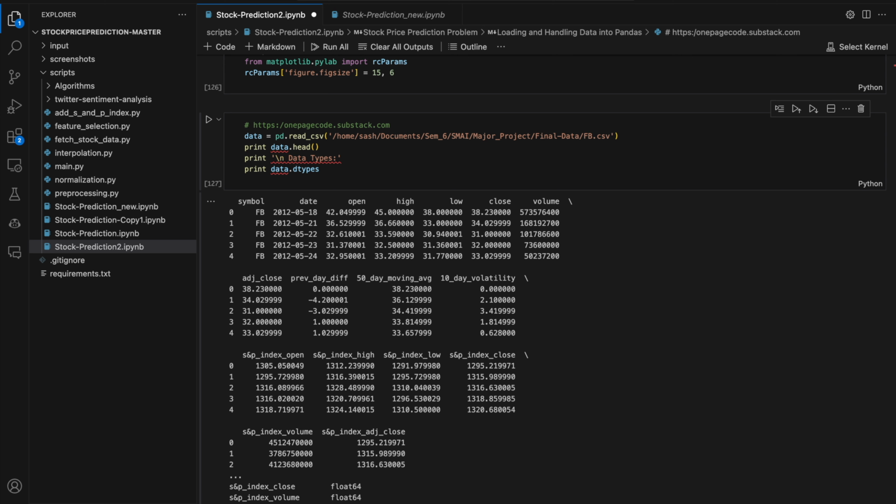The given code reads a CSV file named fb.csv and stores its data in a pandas DataFrame object called data. It then displays the first few rows of the data frame using the head function. Afterwards, it prints the data types of each column in the data frame using the dtypes attribute.